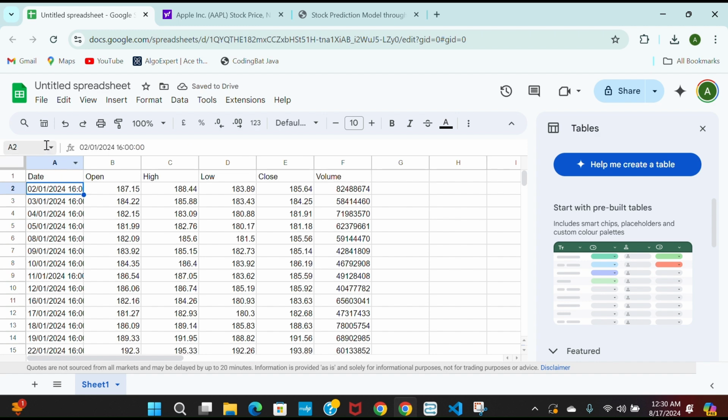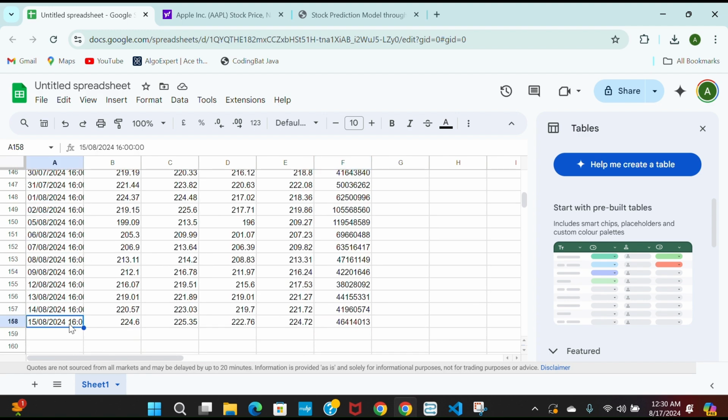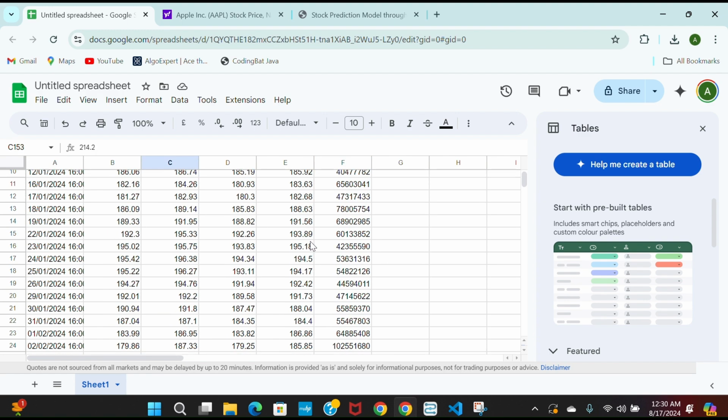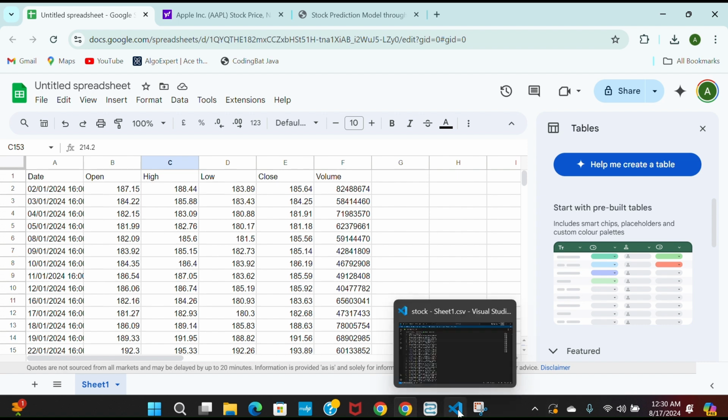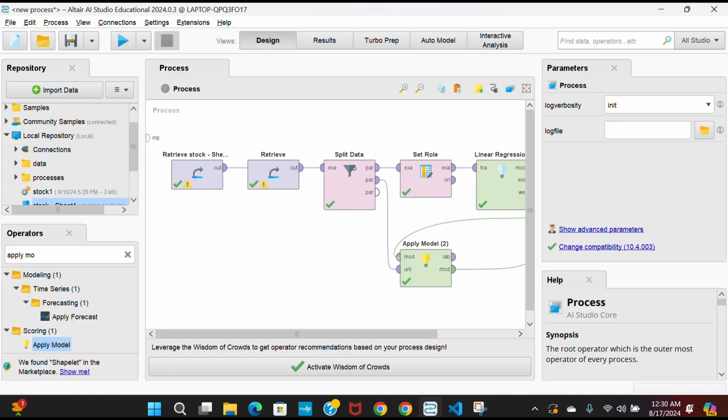And these are all the attributes. So these are some attributes: open, high, low, close, volume. And this is from the start date I mentioned to the end date I mentioned. Now I have already collected the data and I have saved it. So this is also from 1st January 2024 to the current date, and it is for Apple, Amazon, and Microsoft. Now let's move on to the RapidMiner software.